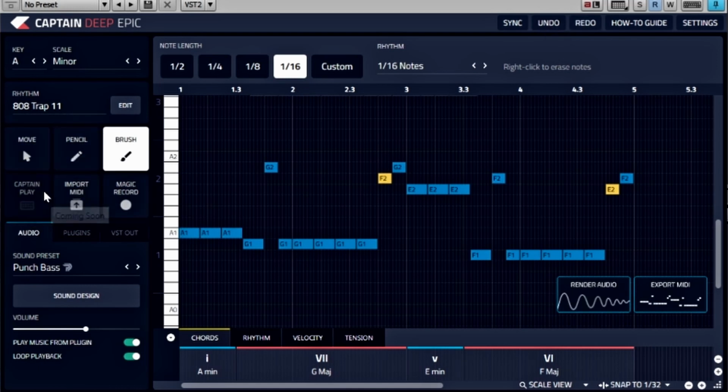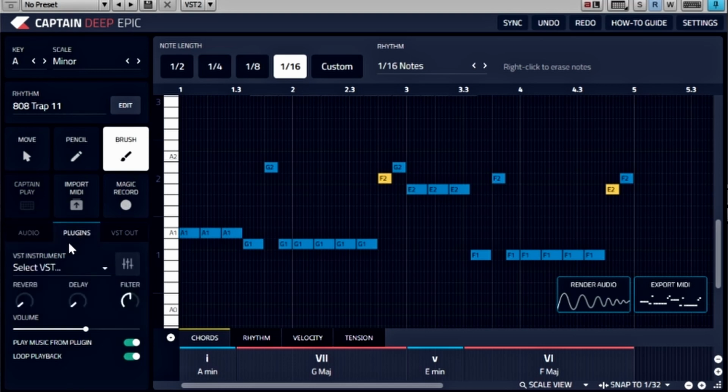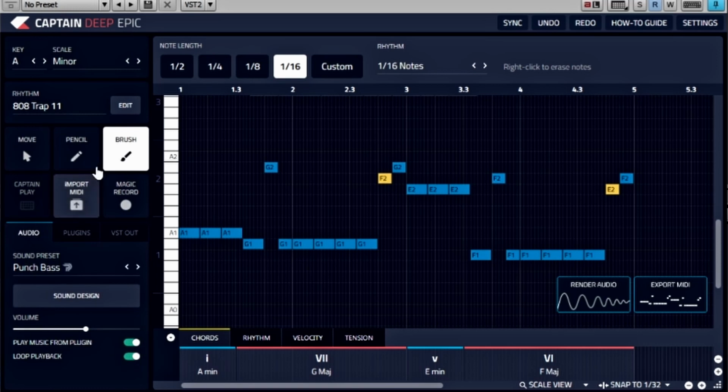Right? And of course, you have the option to import a MIDI as well. And you have the magic record where you can actually record your stuff in yourself, just like we did with the drums. Right? And you have your audio, you have other plugins that you can use and select different VSTs if you want to. And here is your volume and your loop range.